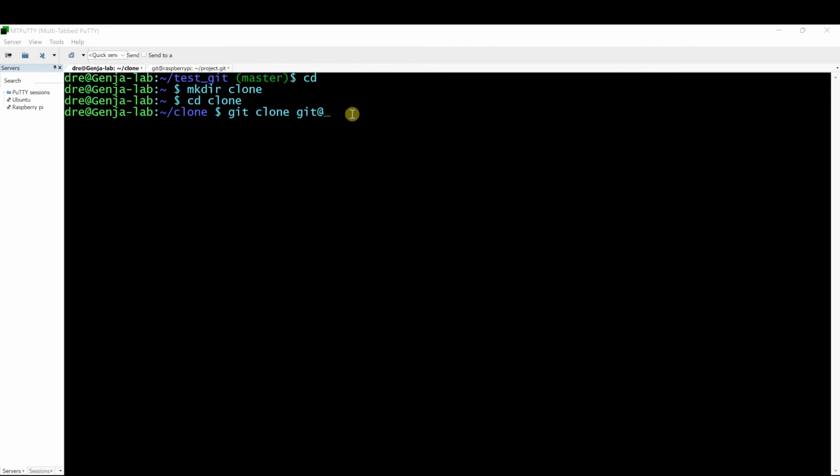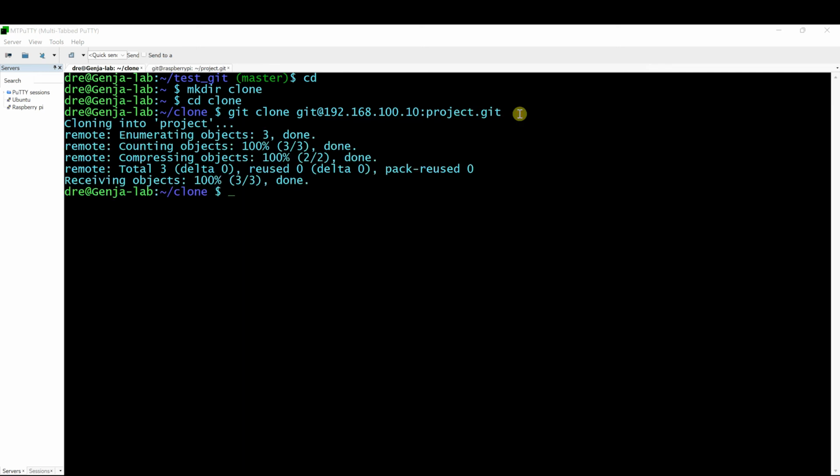So we need to specify user at 192.168.10, trying to get it right this time, project.git. So you specify username, server address, and the directory. So that's your clone. So what's happened?